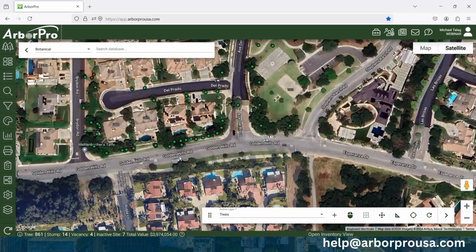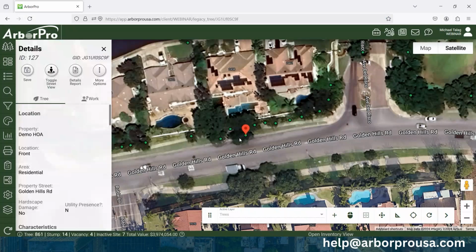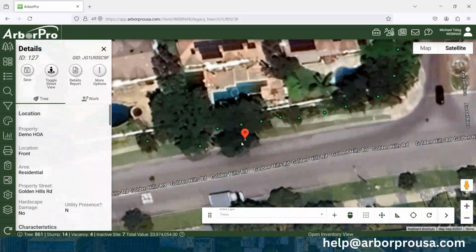To get a better look at what data we do collect, we can go ahead and click into a data point and see the details pane. Once I choose a tree, a red marker will appear letting me know which tree I'm looking at. At the very top of the details pane on the left-hand side, you'll notice the tree ID, which is a unique identifier throughout this database. I can search this number in our search tool, which I'll go over in a little bit.